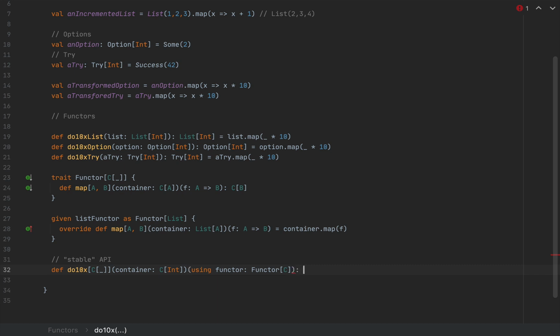And I'm going to obtain a C[Int] where the implementation is going to be, instead of container.map(_ * 10), I'm going to use the functor. So I'm going to say functor.map with the initial container and the _ * 10 function that I used on this other multiplicated API. So this will be the duplicated API, and this is the one-function stable API.